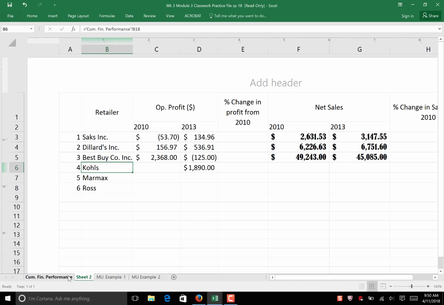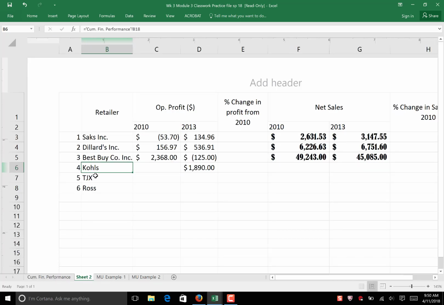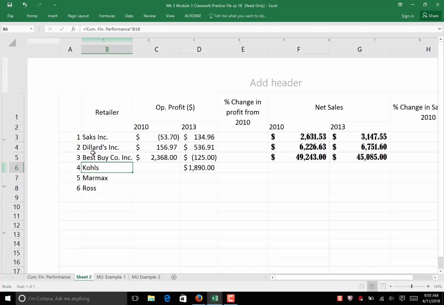Now, some of you might say, well, I don't see the benefit. I'll show you the benefit. So see how it's linked, Kohl's, Marmax, Ross. Let's say someone goes back and says, no, I don't want it to say Marmax. I wanted to say TJX. If I go to my second worksheet, it's already changed. See that? If I go back to Marmax, okay, it's changed back. There's a great benefit right there.